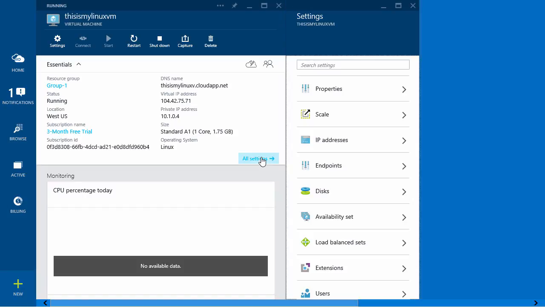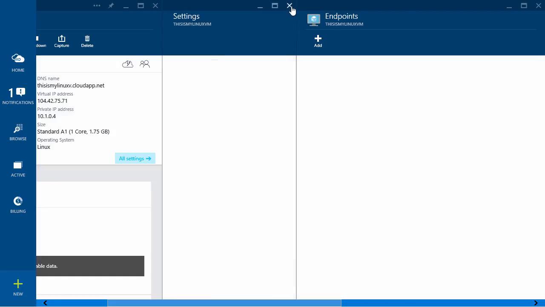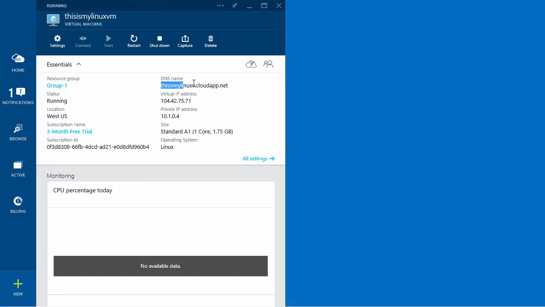If I click on All Settings, then Endpoints, you'll notice that SSH is set up mapping the external port 22 to the internal port 22. So I'm going to SSH into this name.